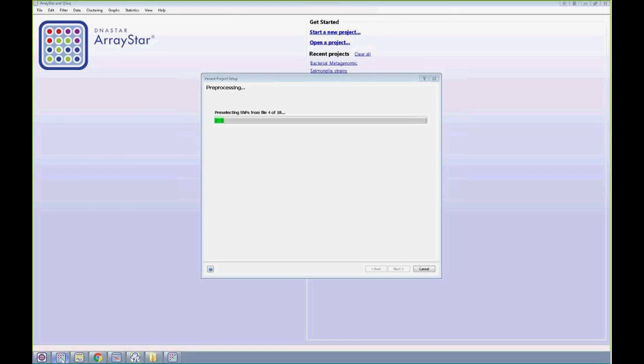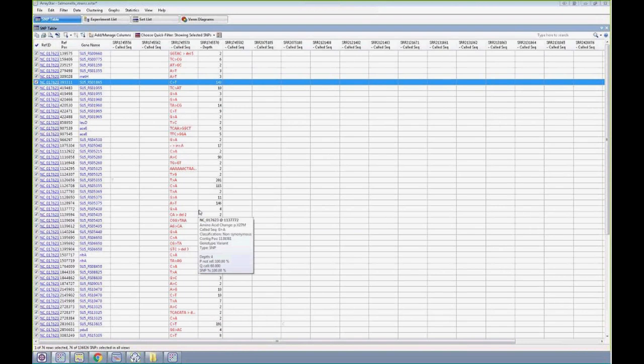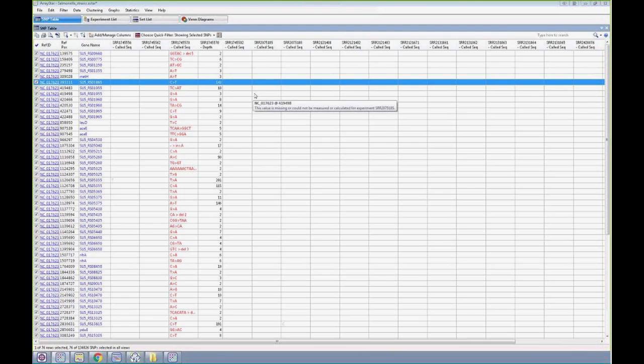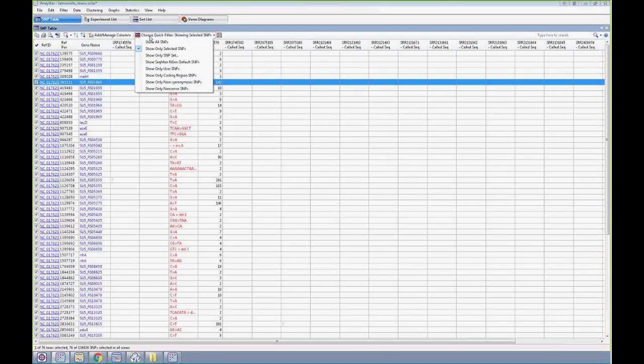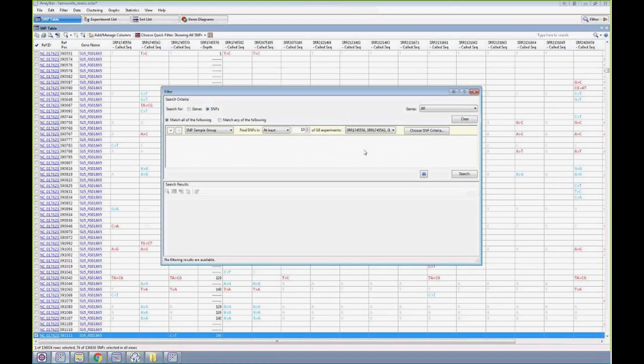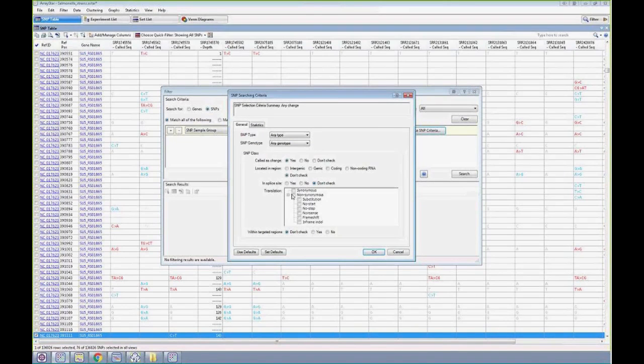I see we're running low on time, so let me pull up the project where I've already loaded all of my samples in. So here you can see in the experiment list, we've got 18 experiments loaded. I can take a look at a SNP table to see all of the variants called in this project. As a table, you can easily filter this down. So let's say you want to find SNPs in just one of your experiments. And you can even drill down a little more and say, show me non-synonymous SNPs.